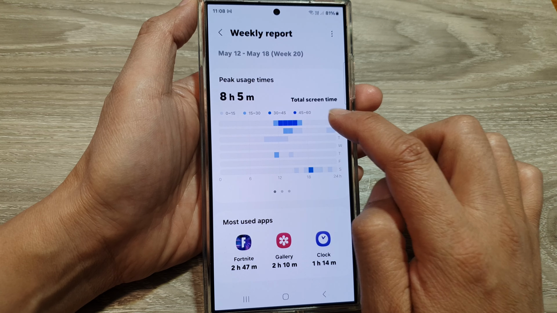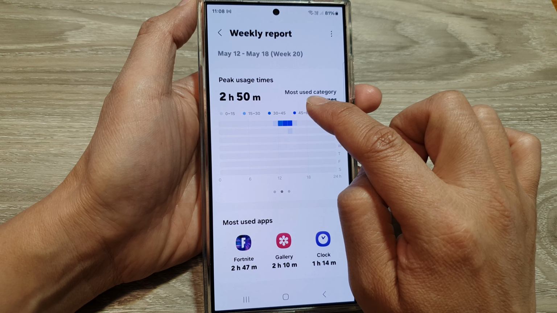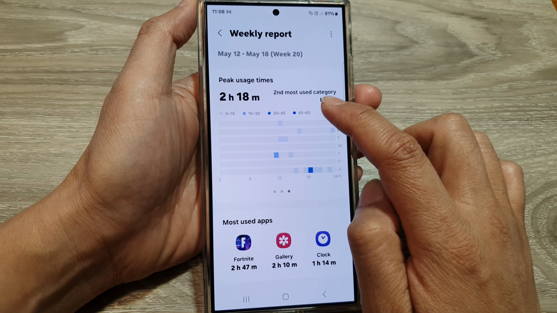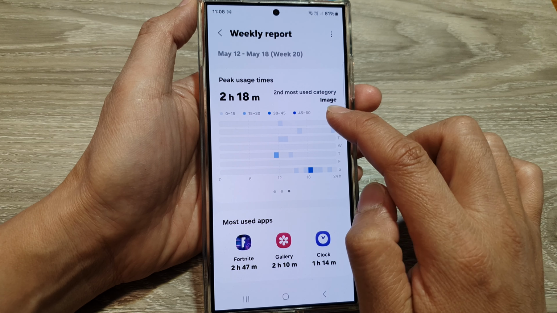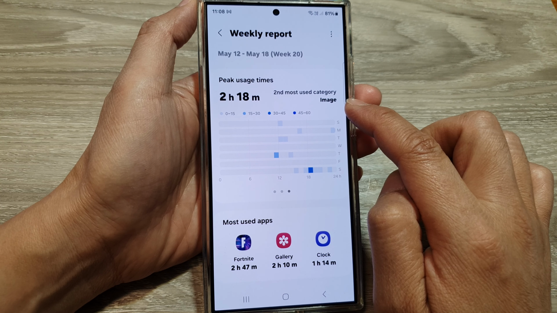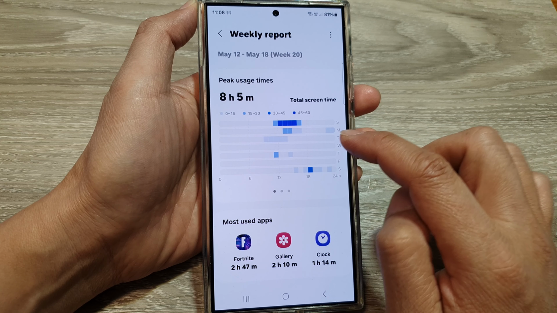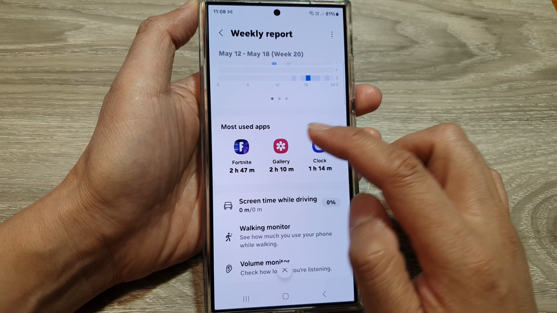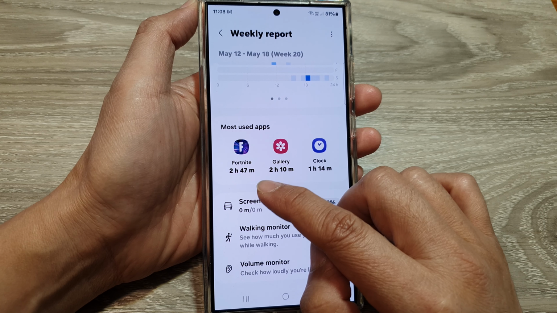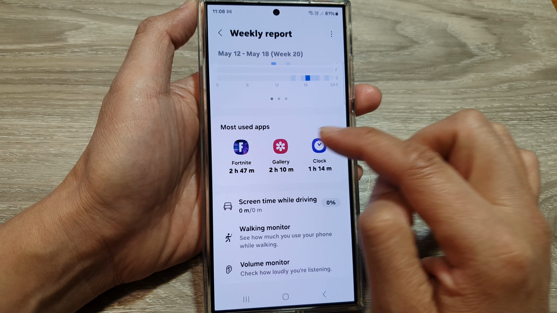So here we've got total screen time, and if you swipe across, it shows the most used category, and then swiping across, it will show the second most used category. So here we've got games, and the second most used category is image. And then lastly is the most used apps. So in here it shows you which app has been used the most during the week. So here again we've got Fortnite and Gallery.